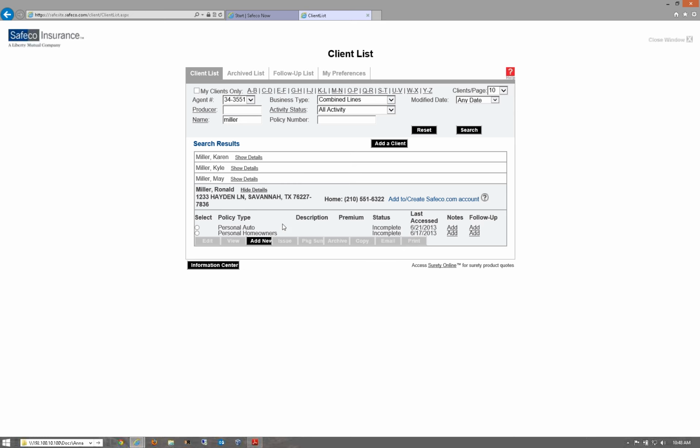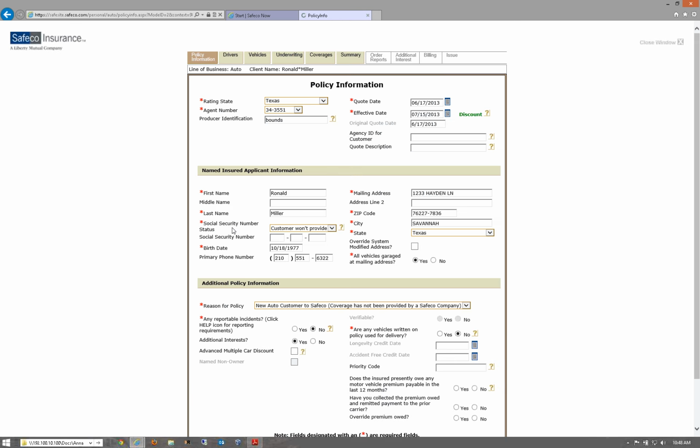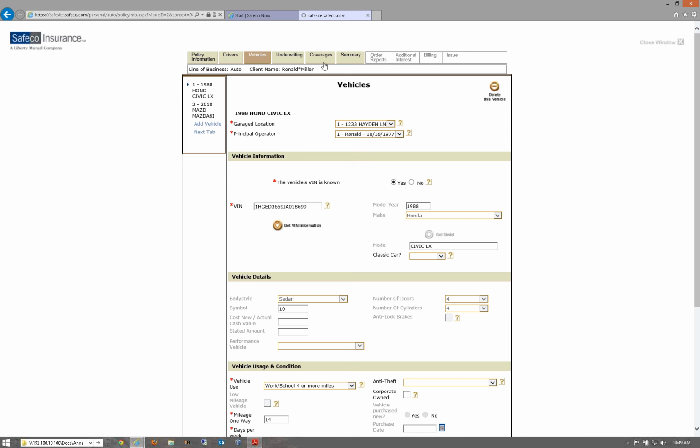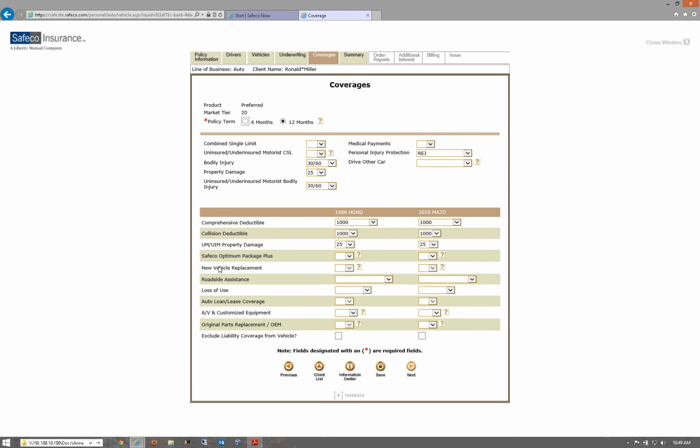Okay, so in order to quote an umbrella policy for the insured, we need to make sure they meet the liability limit. So we're going to have to go in there and edit the auto and the home liability limit to make sure that they meet the qualifications in order to do the umbrella. So we'll just click on the auto first and start with the coverages. And if you notice here, the liability limit is only state minimum of 30, 60, 25. We need to go ahead and increase that in order for them to qualify for the umbrella policy. So we'll just save it.